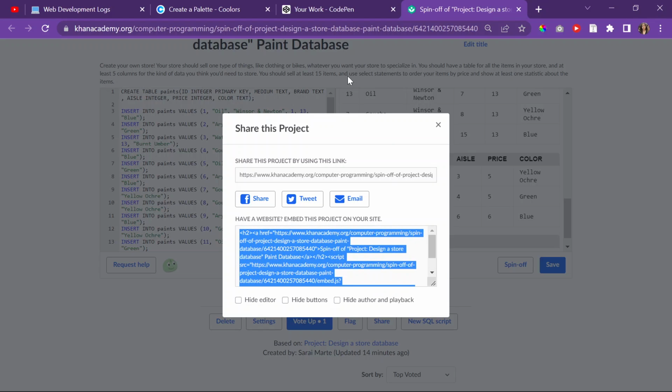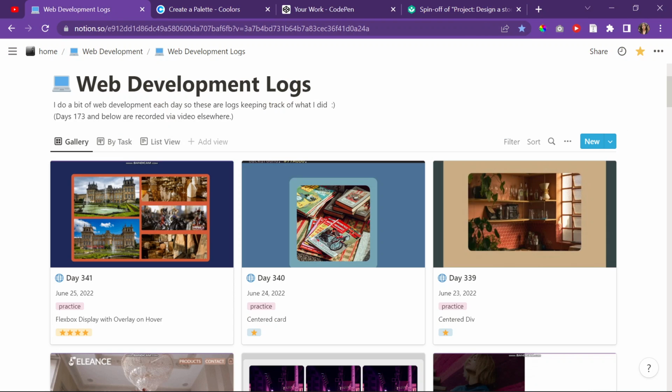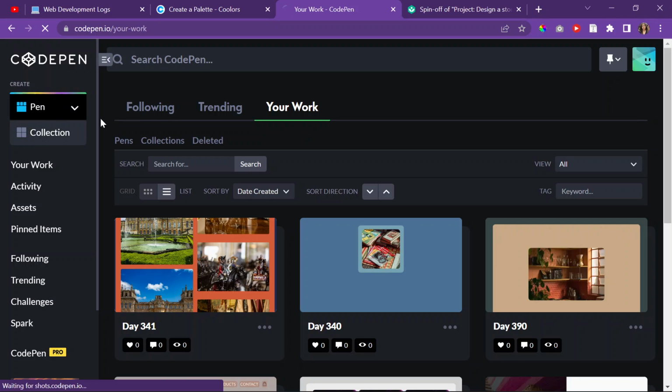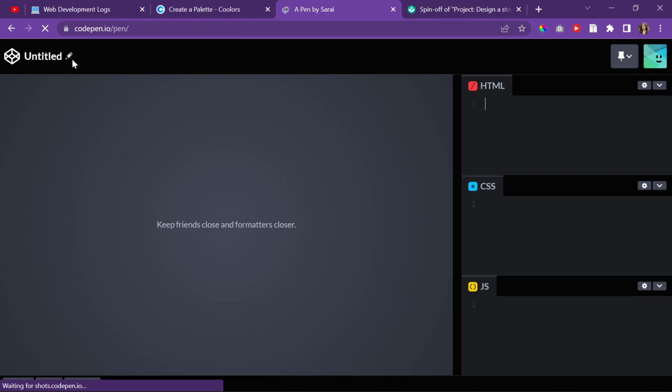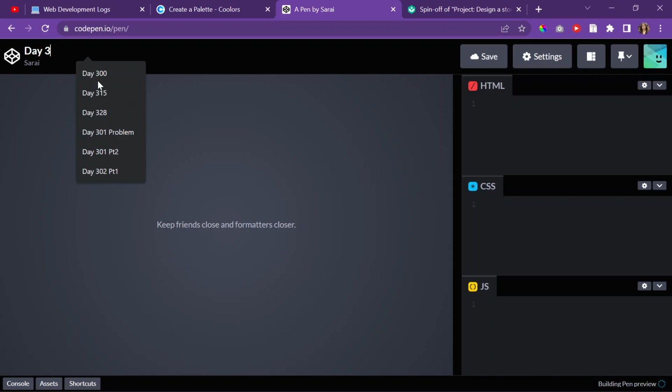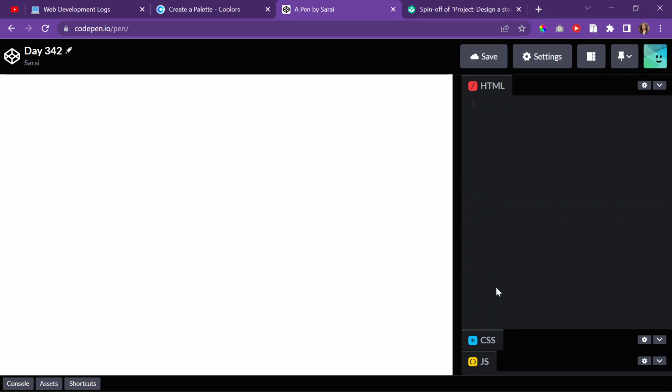And hopefully it works. If it doesn't, we'll see. Whatever. But yeah, so let me start here. Go to CodePen. What day is it? 342. Day 342. So I'll just do a simple card.